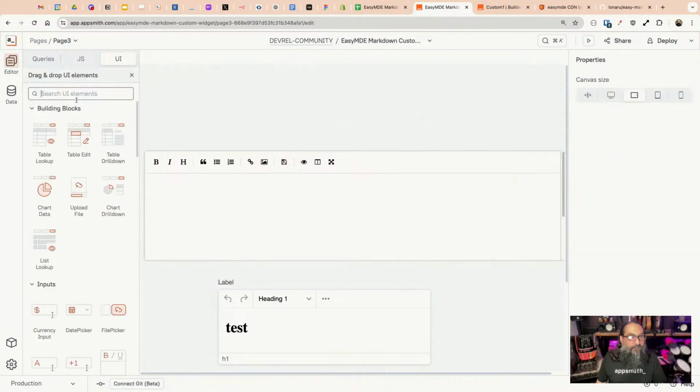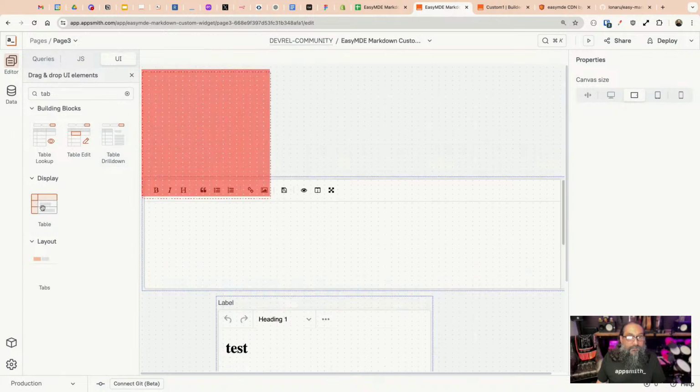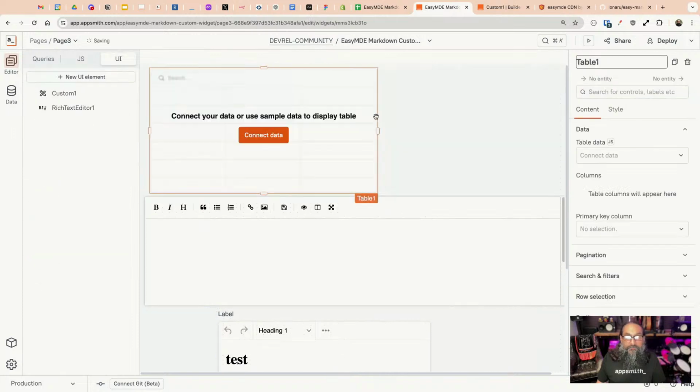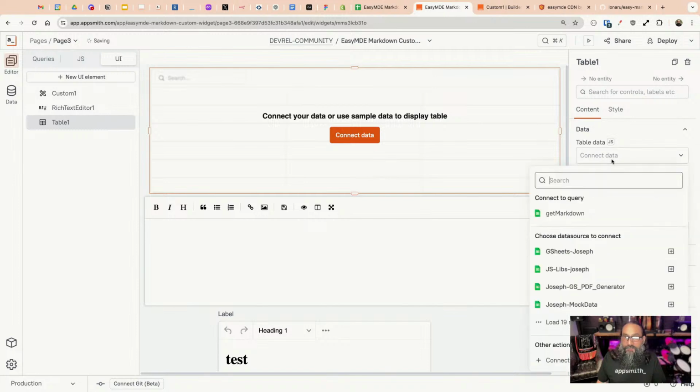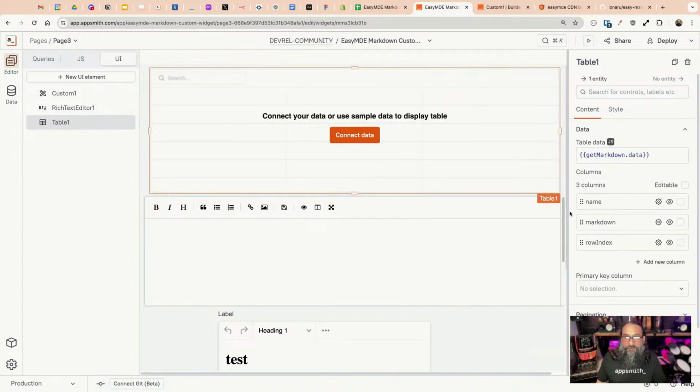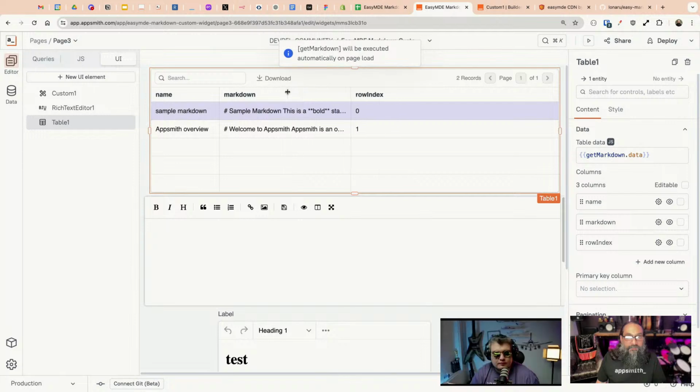I'm going to add a table up here. And we'll connect that query I just created for the Google Sheet. Okay.